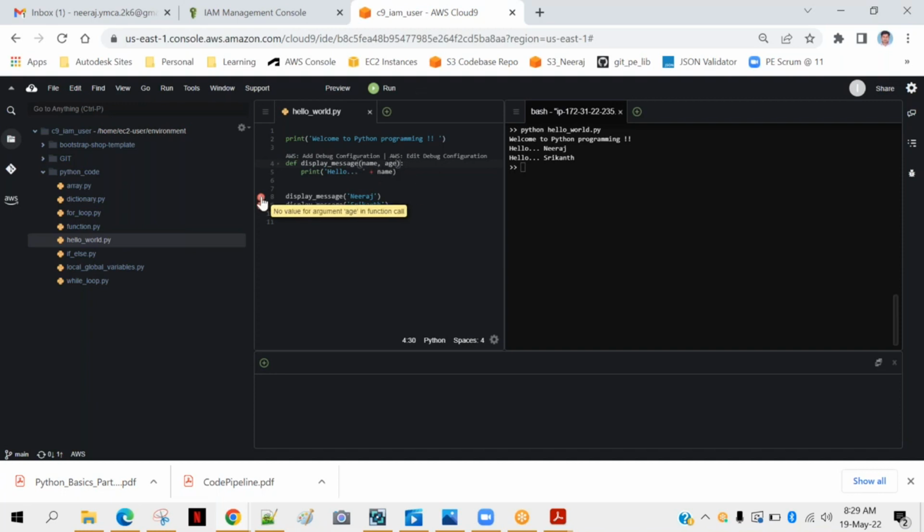You see here, it's giving an error. It says no value for argument age in the function call, because this function display message is expecting two things, name and age, but you are passing only one. It's failing now. You cannot execute this. So let's pass some age also. You can pass here 32. You can pass here 24 like this, and we will execute now.